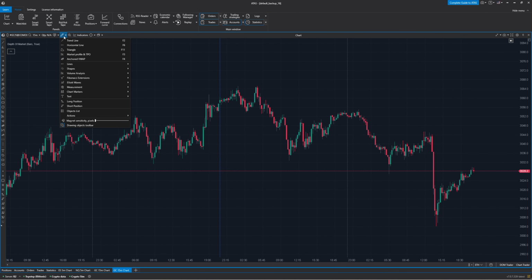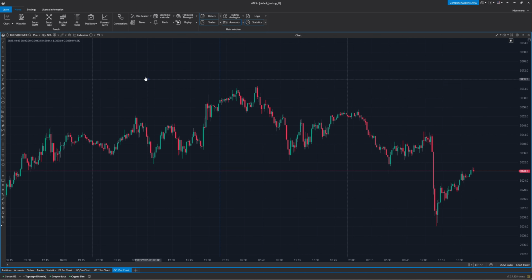When you press this button, you see that there are many things that you can draw on the chart, like trend line, horizontal line, shapes, anything you want. So a trend line, click on the chart, and just drag it to where you want it. You can hold your shift button to make the line straight. If you release the shift button, you see that you can make more like a trend line whenever you want. And just click again and your trend line has been drawn.